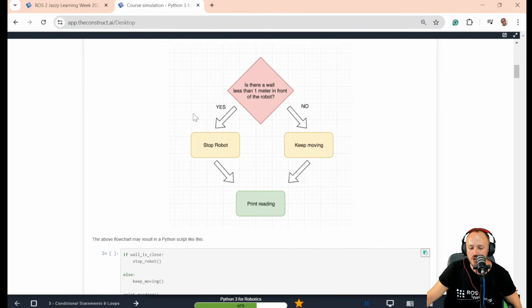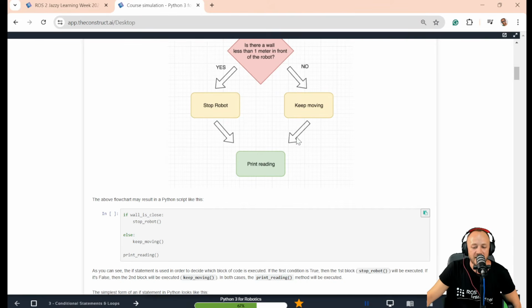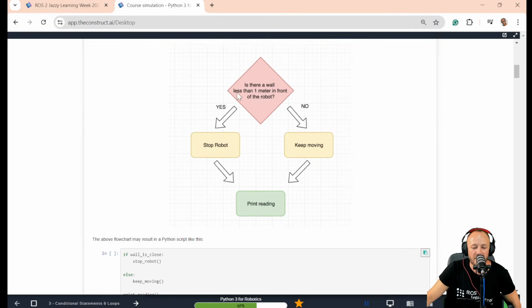So my condition is going to be: is there a wall less than 1 meter, or closer than 1 meter, in front of the robot? If the answer is yes, then I want to stop the robot to avoid my robot crashing against the wall because it is already too close. If the answer is no, then I'm going to keep moving my robot. And in any of the two scenarios, I want to print the value of the laser, yeah?